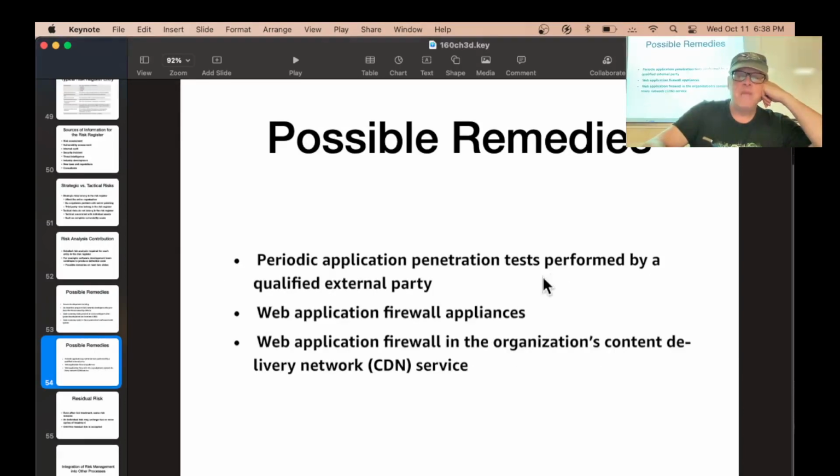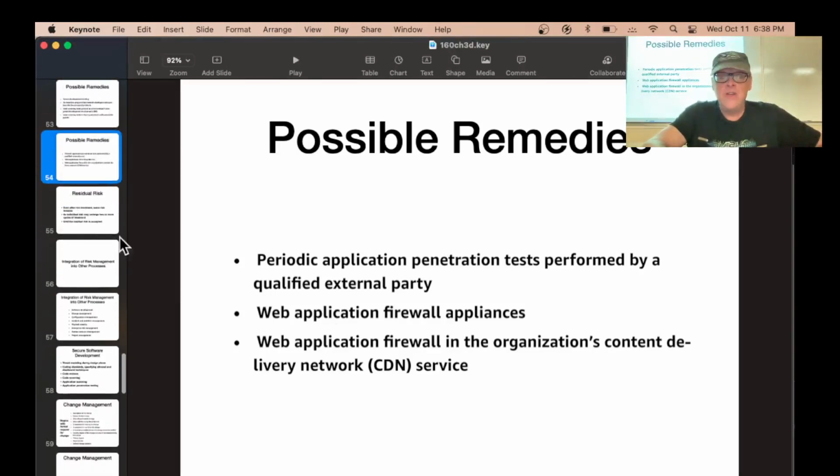So, all right, anyway, here are remedies. You might have penetration tests, web application firewalls to limit attacks coming in, so you can have vulnerable code, but the attacks are stopped so they don't hit your vulnerable code. Those are things that will lower the risk.